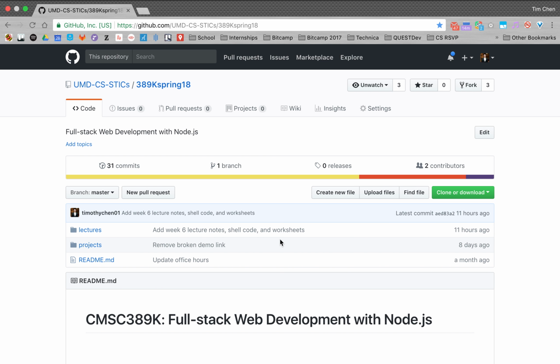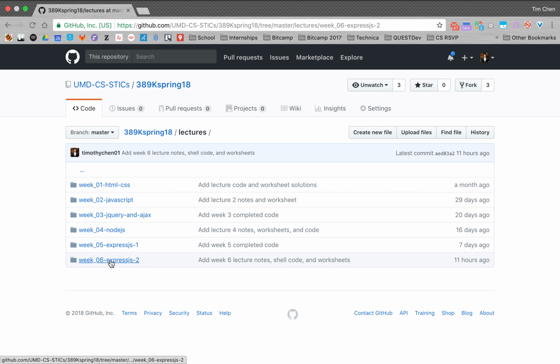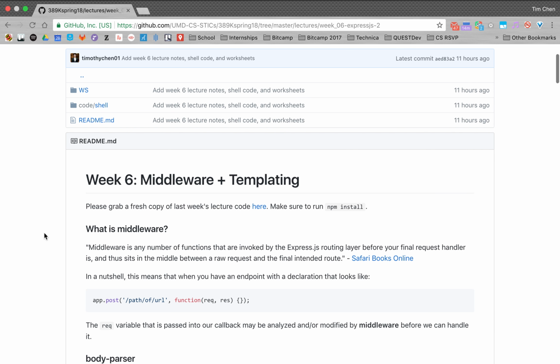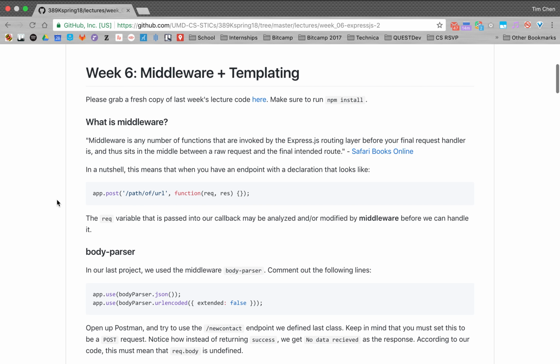Alright, so today we're going to be talking about middleware and templating. Let's go over to the lecture notes real quick. Today is week 6. All the lecture notes are online as usual. Today I'll just be taking you through the lecture notes as well as the demo. So yeah, let's get started.